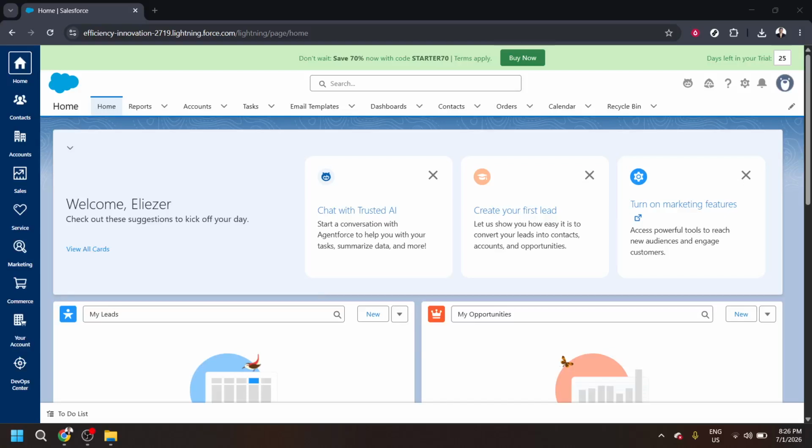Tired of typing every lead into Salesforce one by one? Upload a CSV and import hundreds in minutes. Here's exactly how. We'll start by opening the Data Import wizard. Then select your file and map the fields. Let's go step by step.